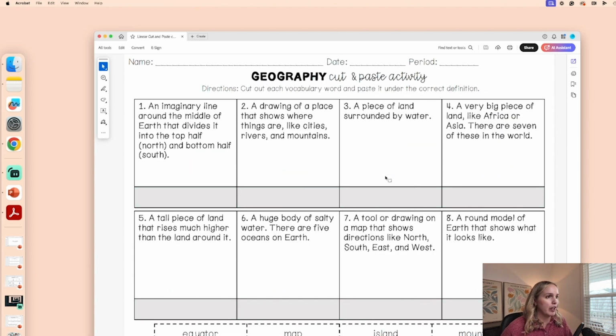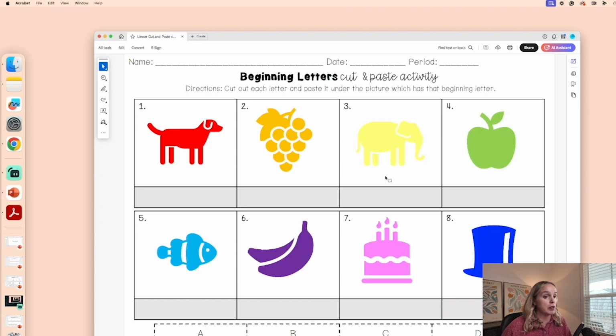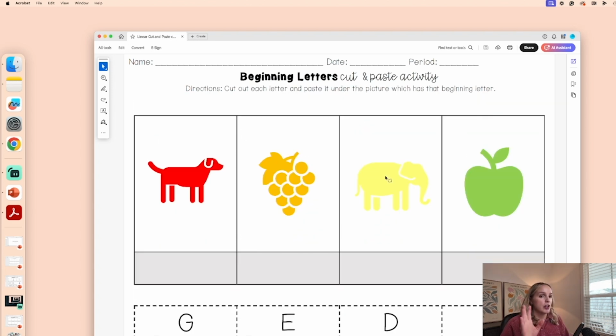Here is another one. And then you can even do preschool, so beginning letters. You can even adjust this, especially if you have younger preschoolers like 4, then you can adjust this to not have so many on one page, just have 4. And again, you can cut those out for your preschooler if you would like, or let them practice cutting. It's okay if it takes a little bit more time. I think it's a great skill to learn.